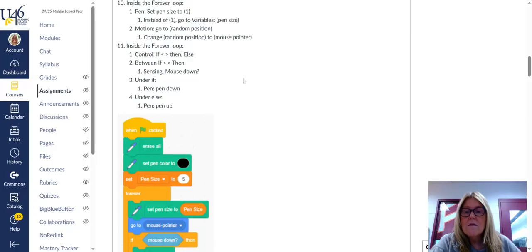And then we're going to do an if-then block. So I'm going to go back and go to Control and put an if-then block below, go to mouse pointer. Notice that we have an empty hexagon. We're going to need to fill something in there. Between the if-then, we're going to say mouse down. So go to Sensing and go to mouse down. And again, this is what is going to let us, when we press our mouse, to actually draw.